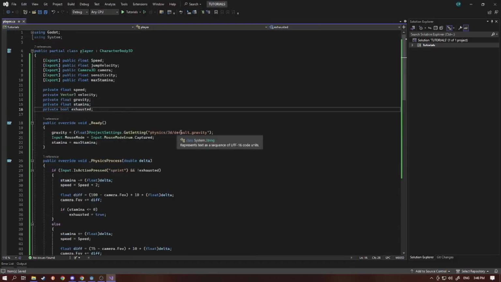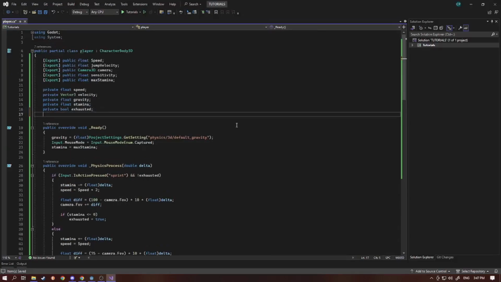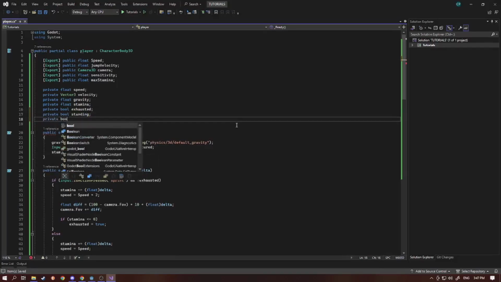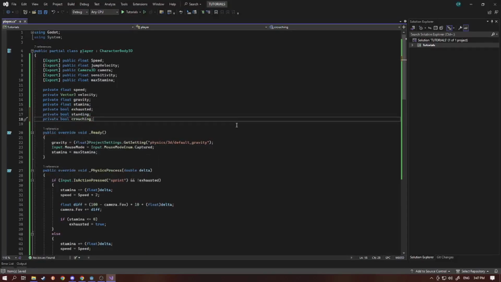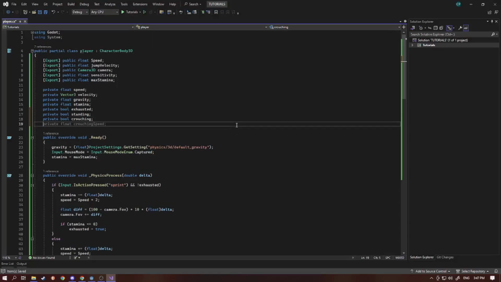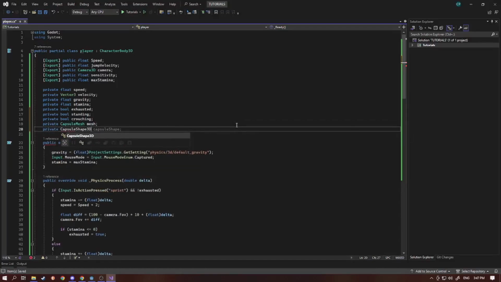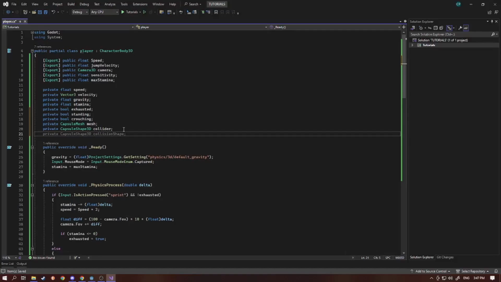Back in the script, we first need a way to tell whether we are crouching down, standing up, or not doing either. So let's create two variables, private bool standing and private bool crouching. Now we need references to the mesh and collider so we can change their height as we go. This will only work if the player uses a CollisionShape3D node with its shape set to capsule, so make sure that's how you have it set up. I will also show you a method to reference nodes purely in code instead of having to drag them to a slot in the inspector. Private CapsuleMesh mesh, private CapsuleShape3D collider. Next, we need a variable to store our current height in, private float height.